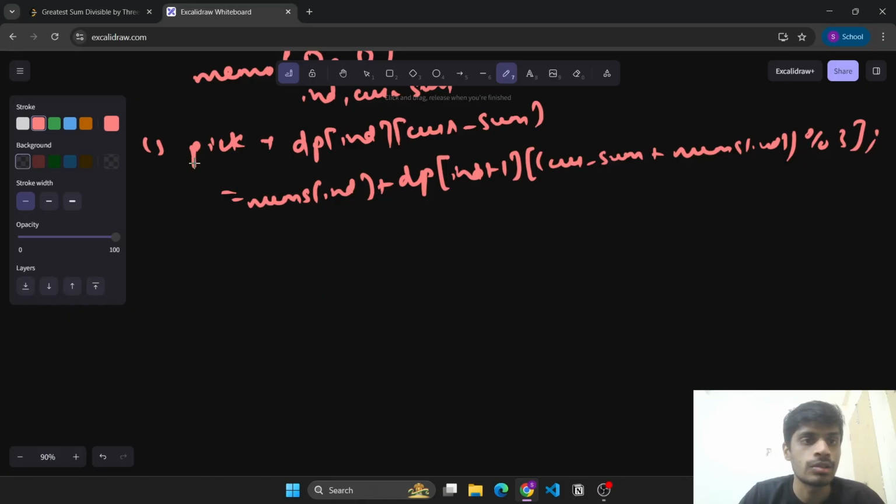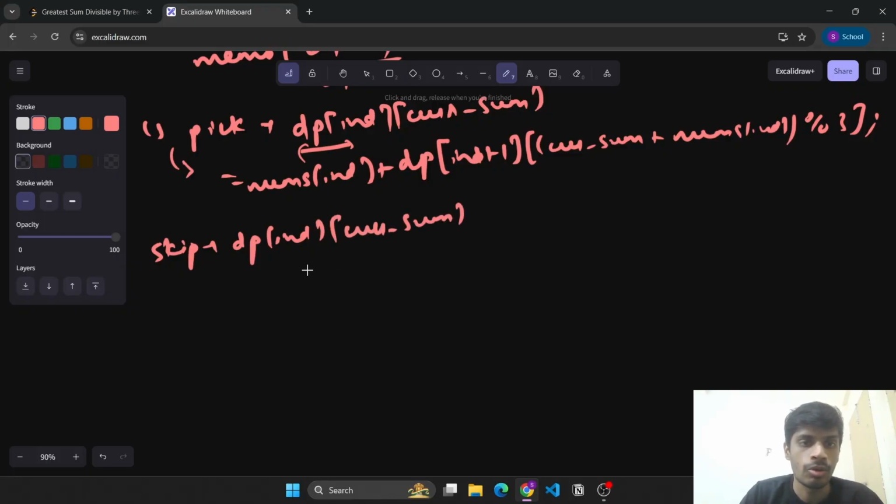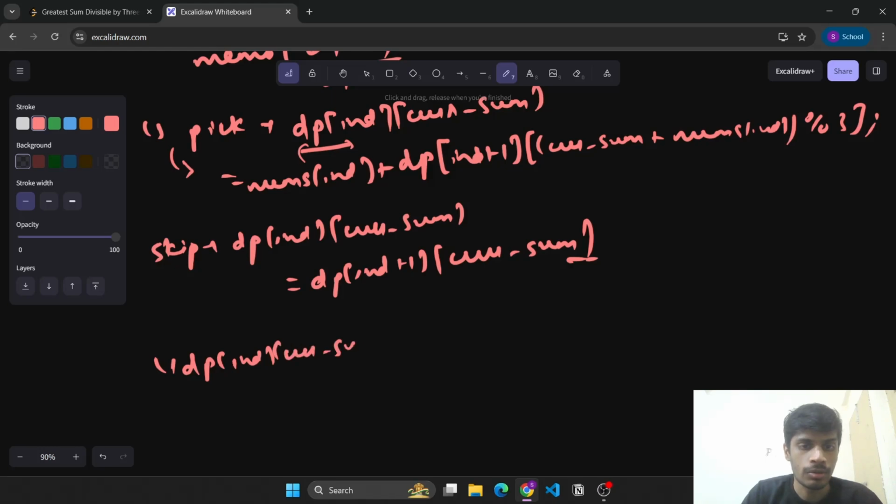Alright, so this is the scenario of pick, and if we try to skip the current element, then in that case dp of index comma current sum would be nothing but we just skip to the next index. And in the end, dp of index comma current sum will take the max of pick comma skip.